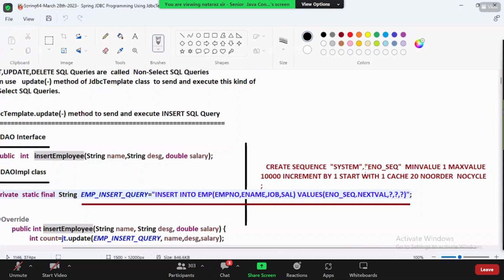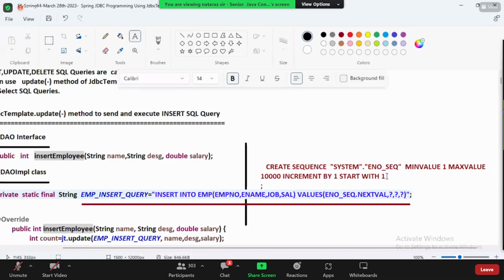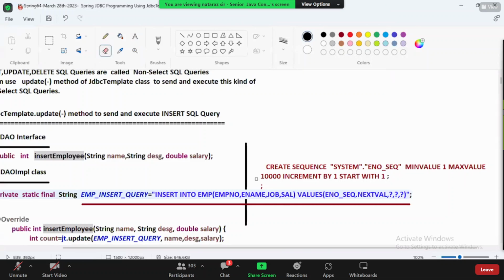Here sequence is created. Check it out. Minimum value 1, max value 1000, increment by 1, start with 1, cache 20, no order, no cycle. If you don't place them also, not an issue. Or you can create it simply with minimum value, start with 1, increment by 1 also. No problem. Sequence is ready, my dear.